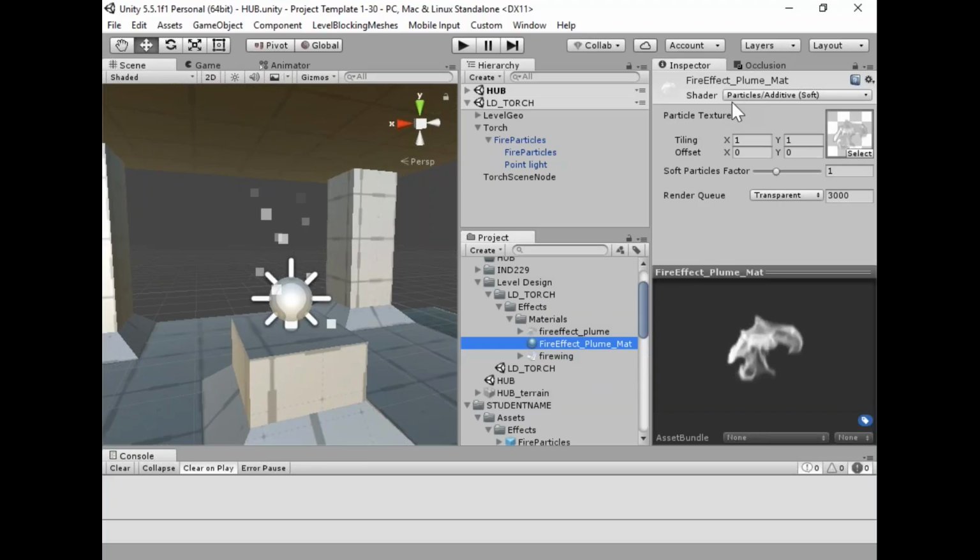So here's a material that the other one was using. Notice that the shader says particles additive soft. Additive meaning when they lay on top of each other, they get brighter. That's the exact same thing that the fire was doing in the video. I want them to get brighter when they layer on top of each other. So I'm going to make an additive material.